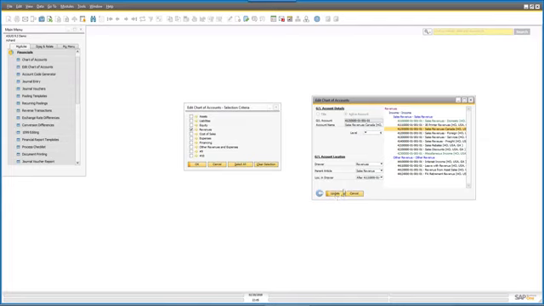And then when I've done that, once I've made the change that I want, I can go in here and I can say update. And now it commits that change across into the system for me. So that's a little bit of a look at the chart of accounts and that structure.